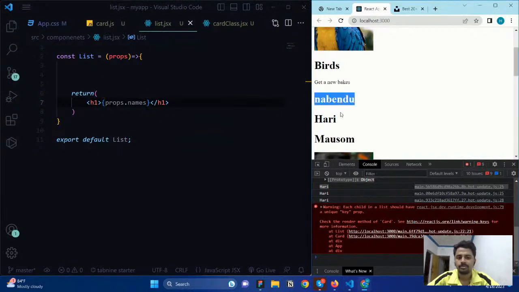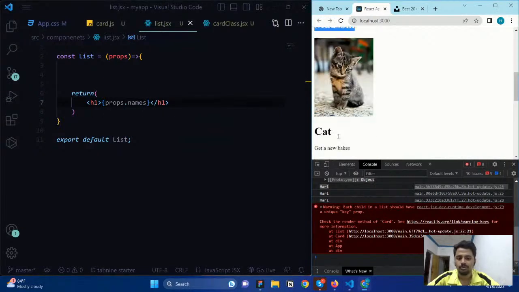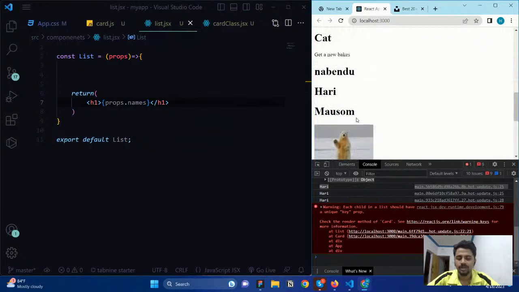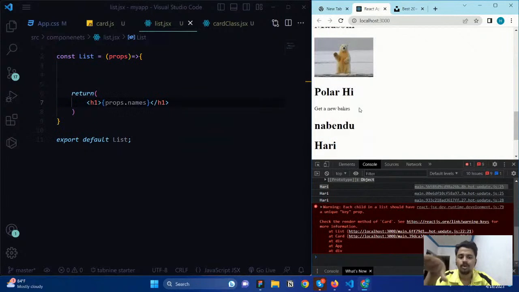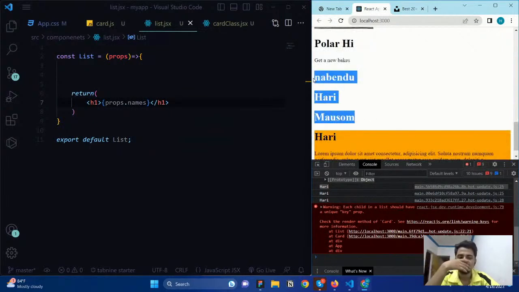Now you can see Nabidu, and you can see Harry, and you can see Mausam, and here you can see Nabidu, Mausam, Harry. You can see that, right? So this is what list rendering is, okay. So this is all about the list rendering, okay.